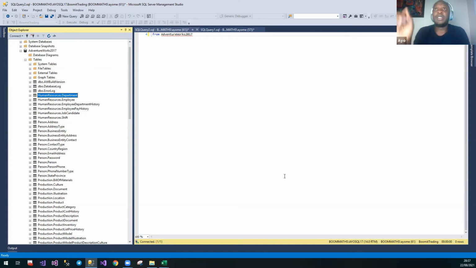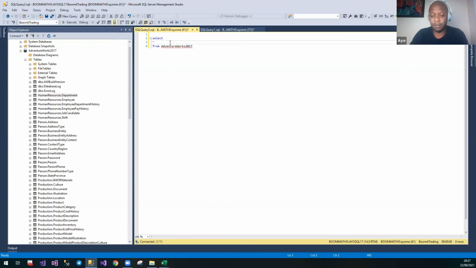So the order with which you query a database is select from database dot schema, which is the folder, dot the table name. So first of all, I have to go to the database, then I have to go to the folder, then I have to select the table I'm after, right? In this case, select star means we're selecting everything.